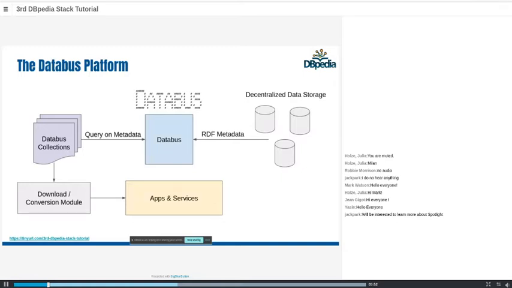On the left, you can see the Databus Collections as this aggregation and retrieval feature, where you then query that metadata on the Databus. The Databus Collections then fetches that decentralized data, and you can optionally route it through a download and conversion module, where you could, for example, convert the decentralized data that you just downloaded into another format or another compression, and then you plug it into your applications and services.